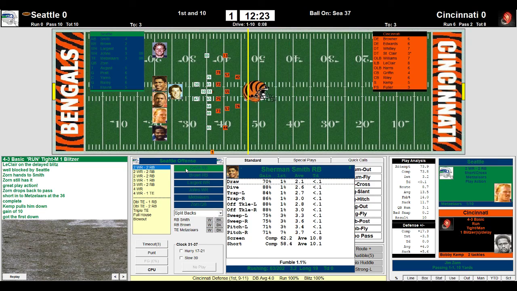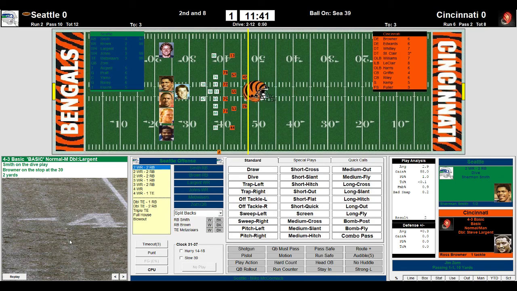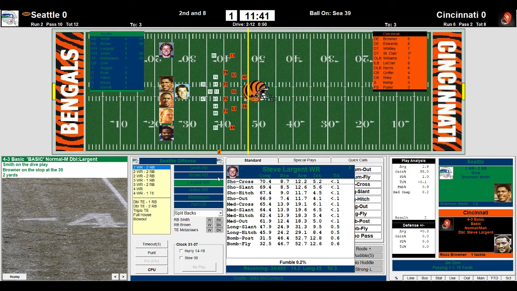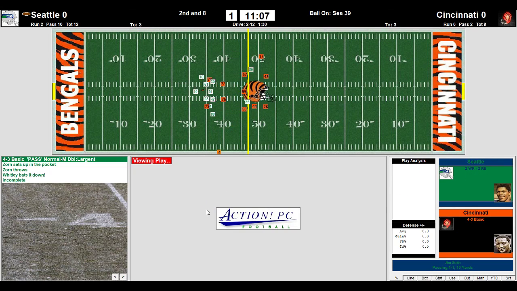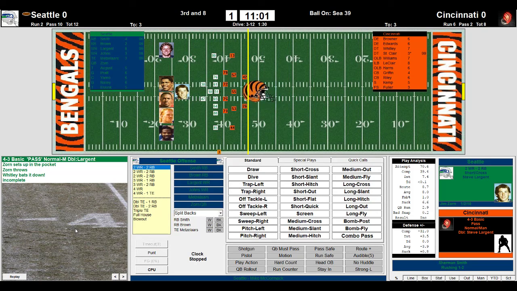We're going to go Smith. Dive with Smith. And he picks up 2 tough yards, tackled by Ross Browner. So we'll bring up 2nd and 8 on the Seattle 39. Largent. Short cross to Steve Largent. And that is incomplete. Whitley bats that ball down. They're looking for Zorn, and Whitley just said return to sender. So 3rd and 8. Ball on the 39. 11:01 to go here in the first quarter.